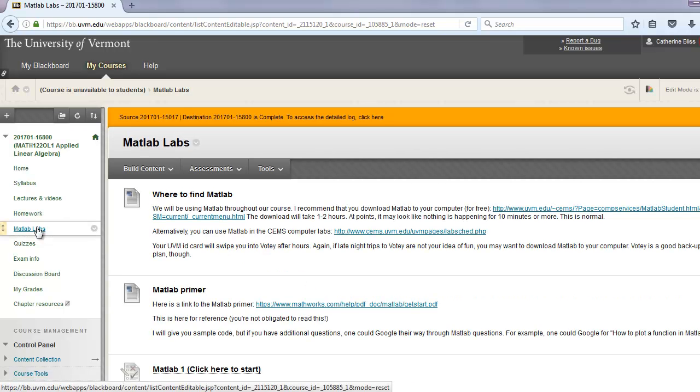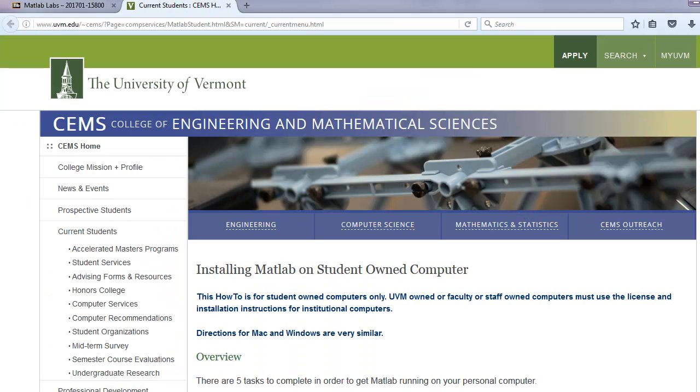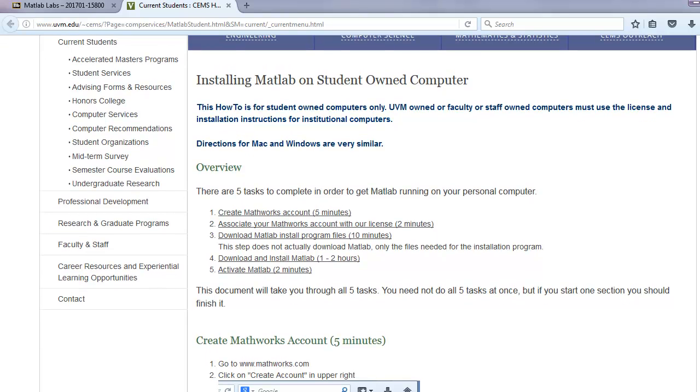MATLAB. MATLAB is a software program which is free for all UVM students, and it's also commonly used in engineering. You may download MATLAB to your computer by following these steps. These steps must be followed exactly as they are written. Notice that step 4 takes about 1 to 2 hours, so make sure you have enough time to complete this installation.